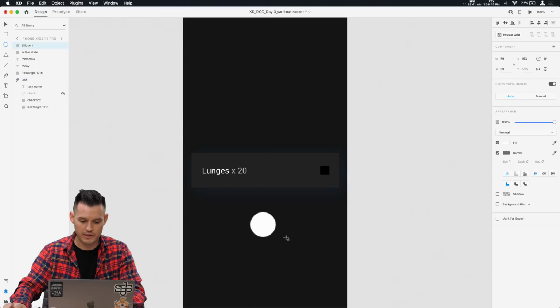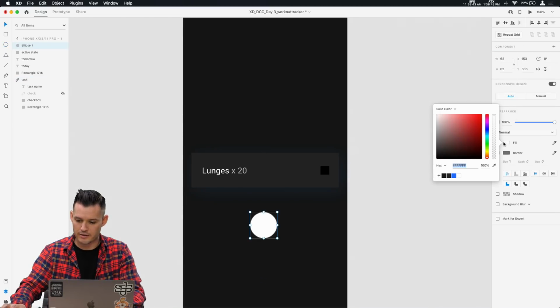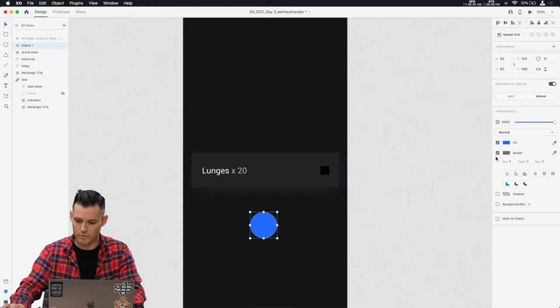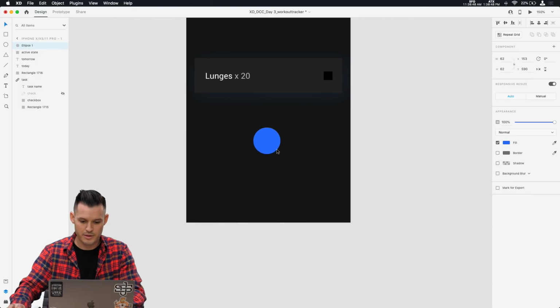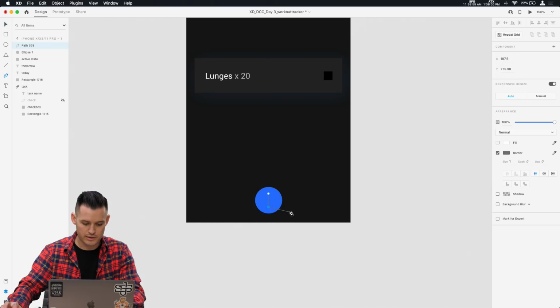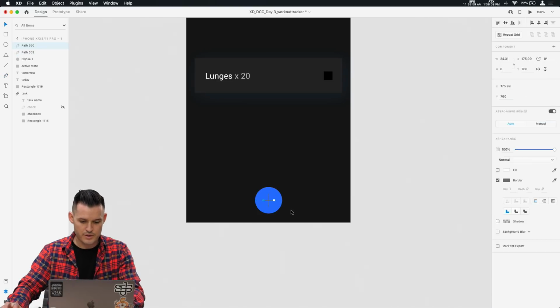I'm gonna hit E for ellipse, drag a little button out right here, and take the border off of it, make it our accent blue. Make sure it's right in the middle and drag it down to the bottom. And then why don't we just get our pen tool out and we'll do a little drawing of a plus button, okay? So there we go, we have our plus.